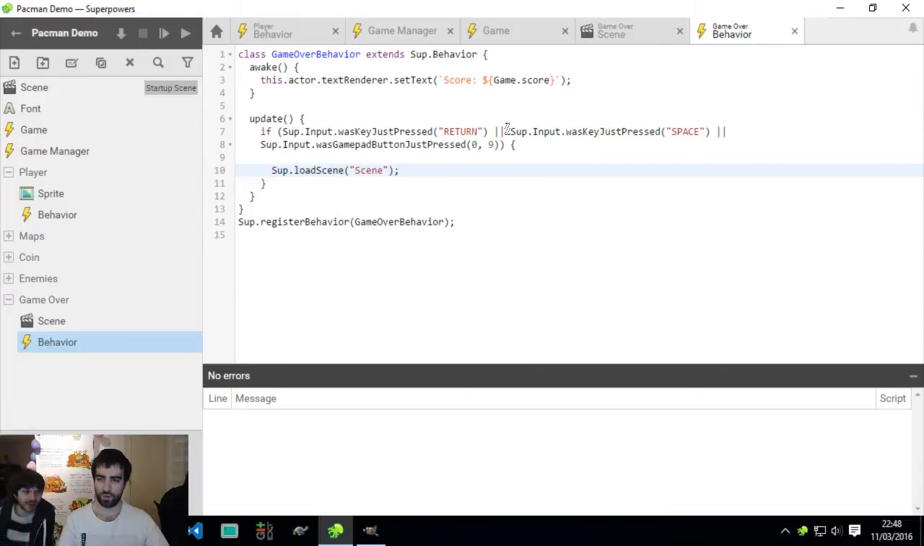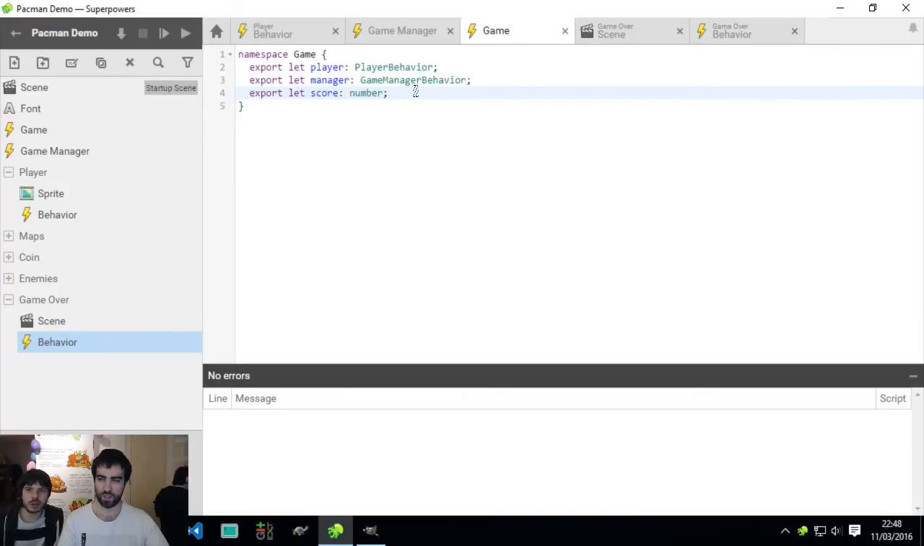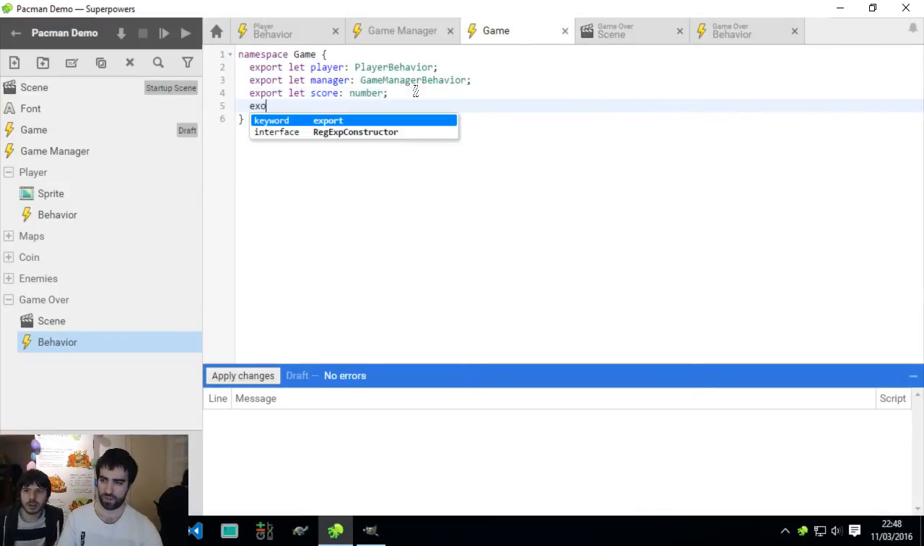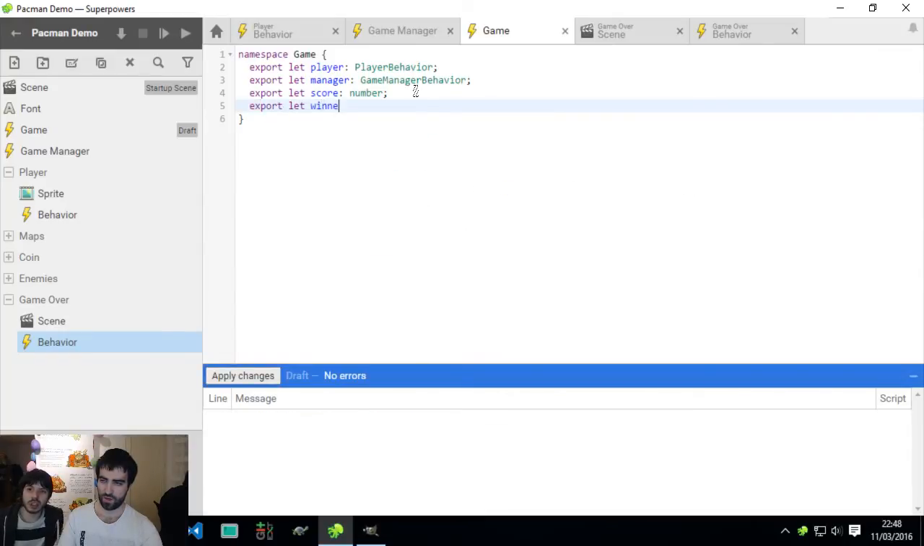So we should... How can we know if the game has been won? I guess we could store it on the game. Yeah, maybe just add something like killed or won.